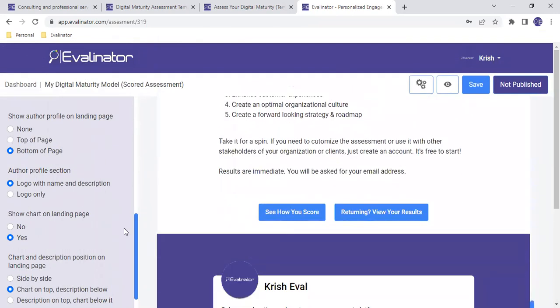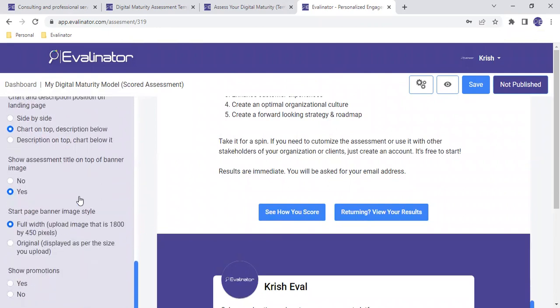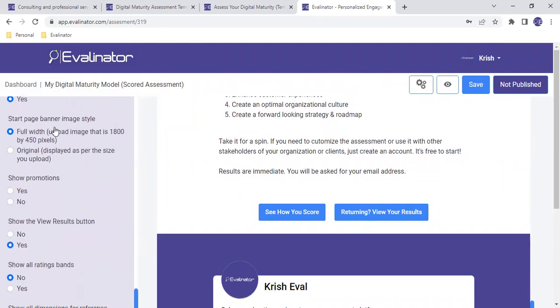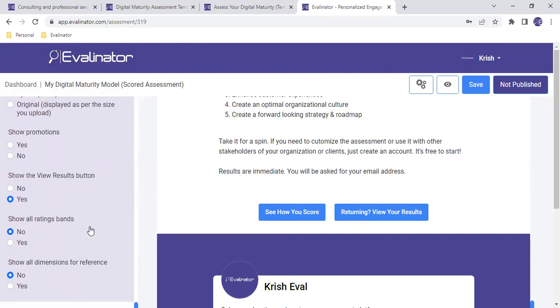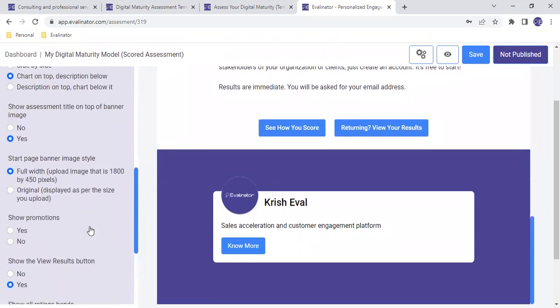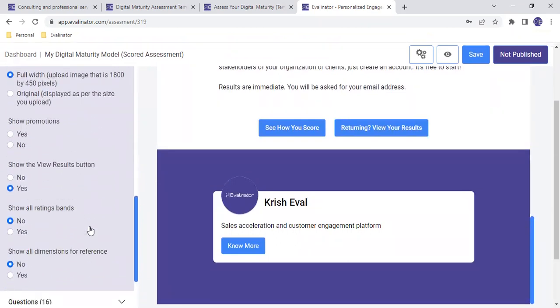So you can edit the sections here. Do I want to show the assessment title? Do I want my banner image to be full width or original image, etc., and so on. That's where you set the options. This is an interesting one.